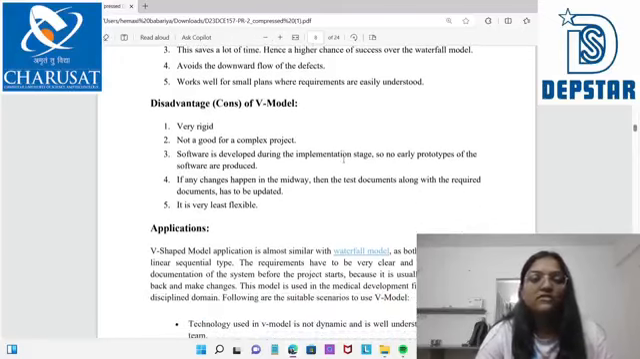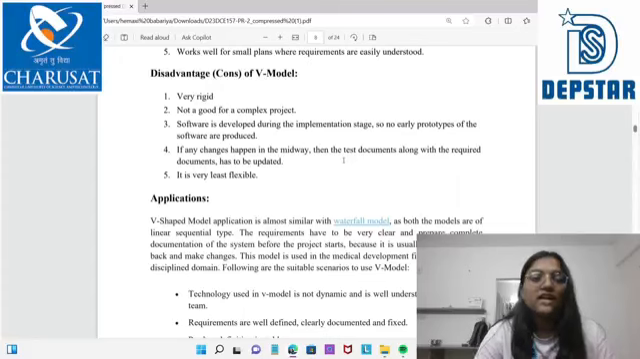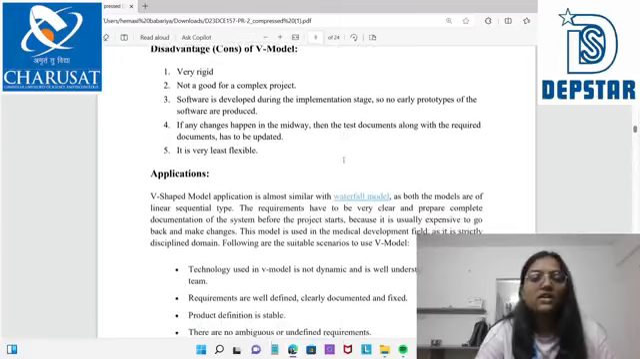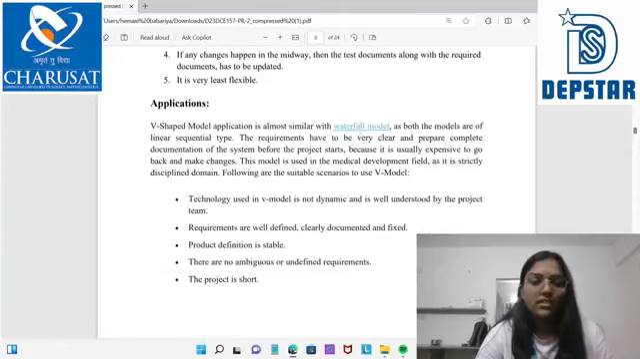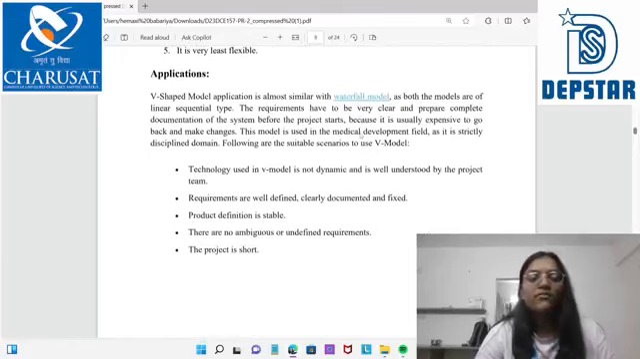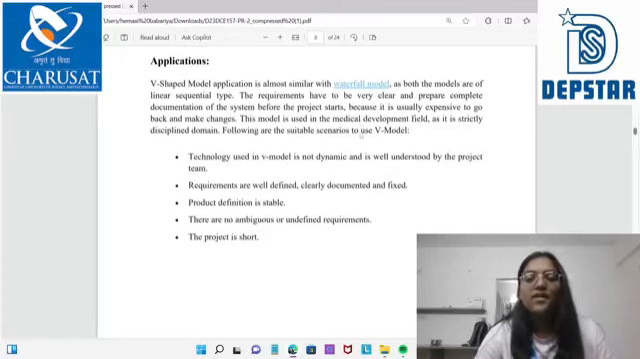The disadvantages: like the waterfall model, it is very rigid and not good for complex projects. Software is developed during the implementation stage. It is a very least flexible application. V-shaped model application is also similar to the waterfall model, as both models are linear sequential types. This model is used in the medical development field as it is a strictly disciplined domain.